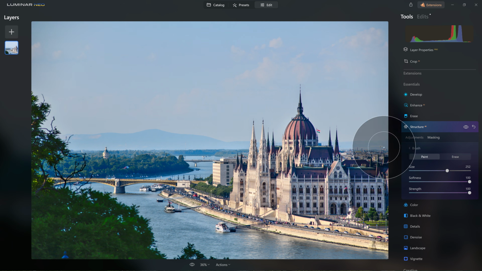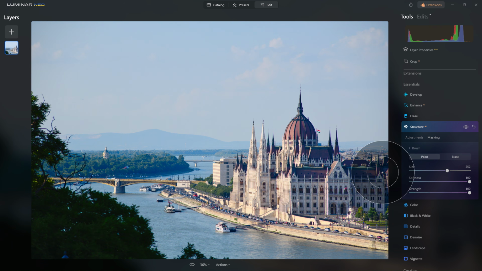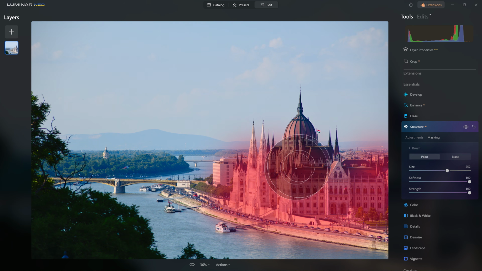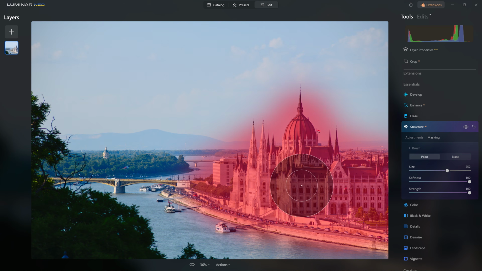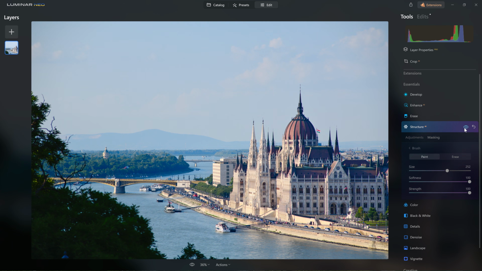So if I want to put Structure AI just over the building, what I'm going to do is just click once. That's going to activate the masking feature, and now I'm just going to paint over the top of the building. I don't need to be too precise with this. And now as I let go, we can see the Structure AI applied where I painted that red mask before. So now we can see the before and the after, before and after, and you can see it is only being applied to the building.